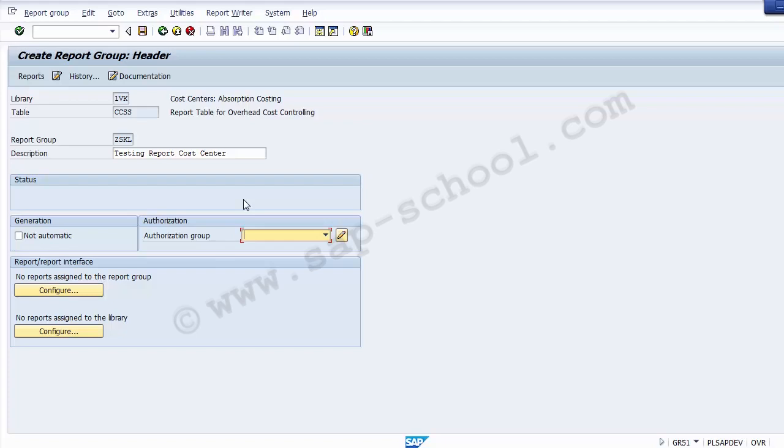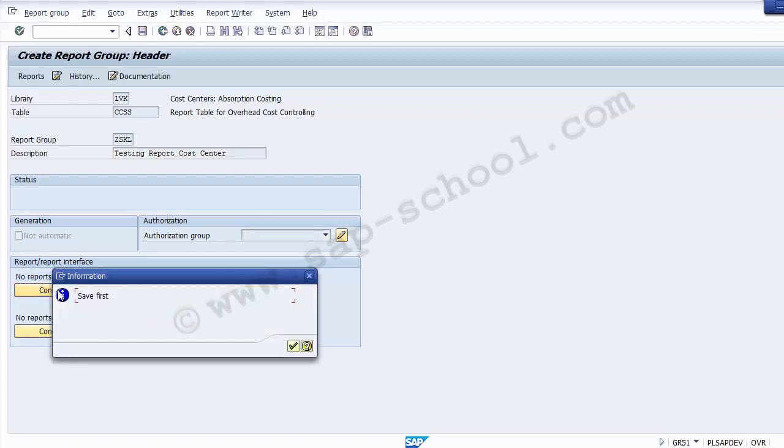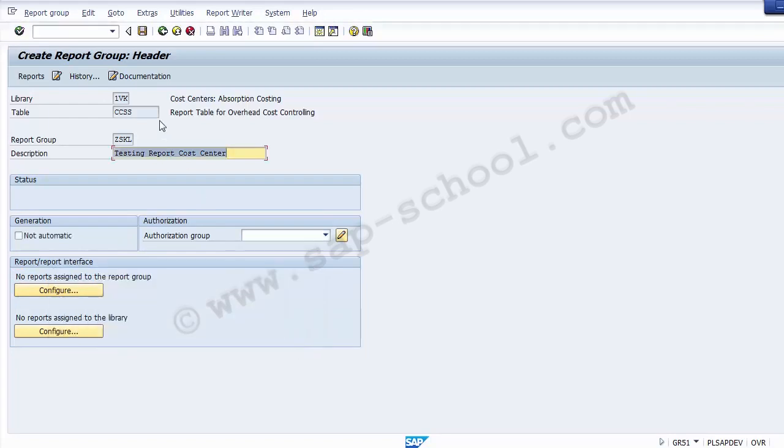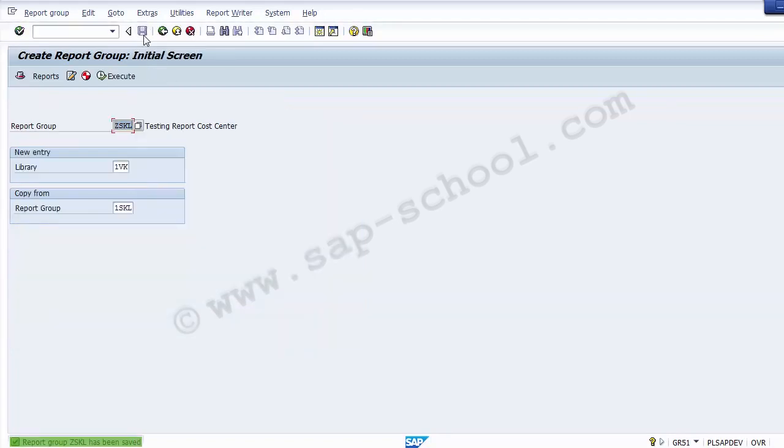The next thing we can check over here is the number of reports. For that we need to click on Configure. As you click on it, the system gives a message to save first. So first we need to save the group. As I save the group, you can see the message, the report group ZSKL has been saved. Now we can move on to the header again. Once I click on the header, okay, it already exists, no issues.